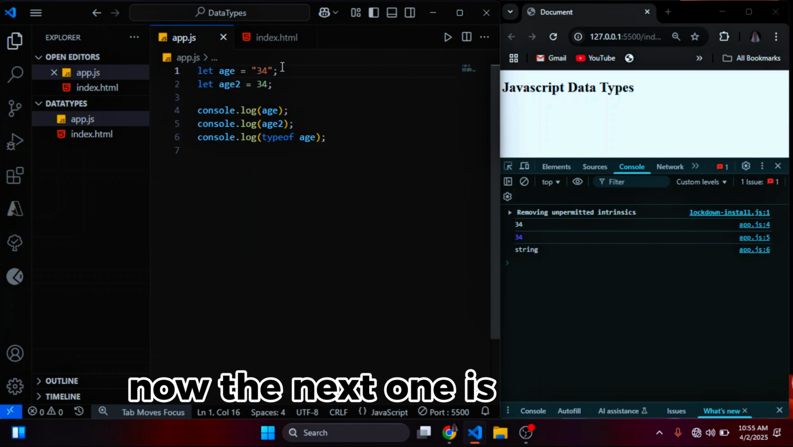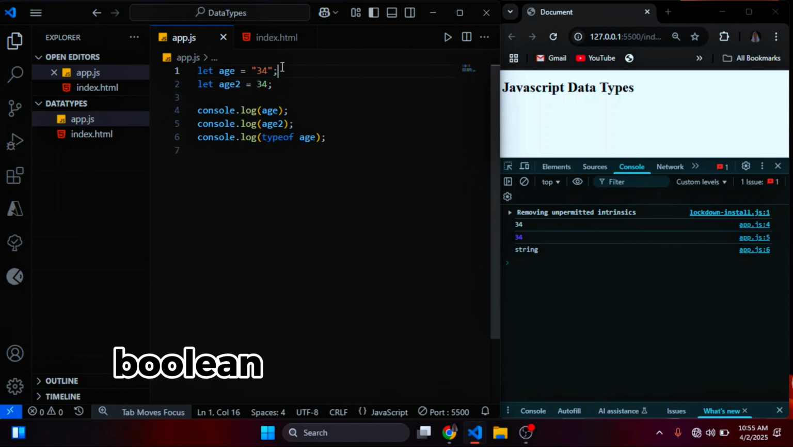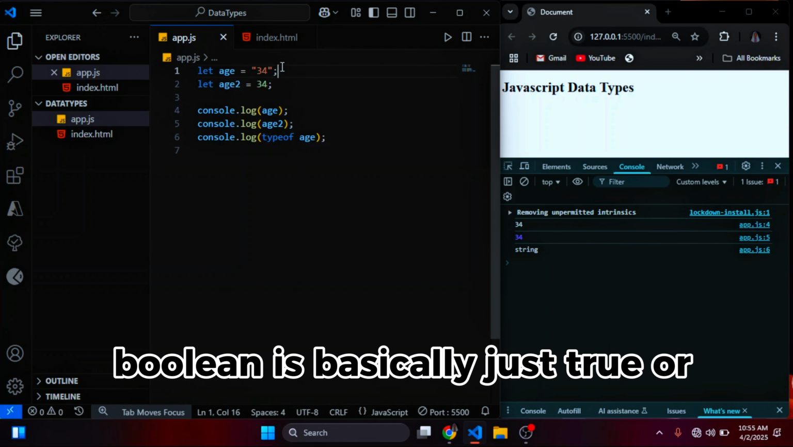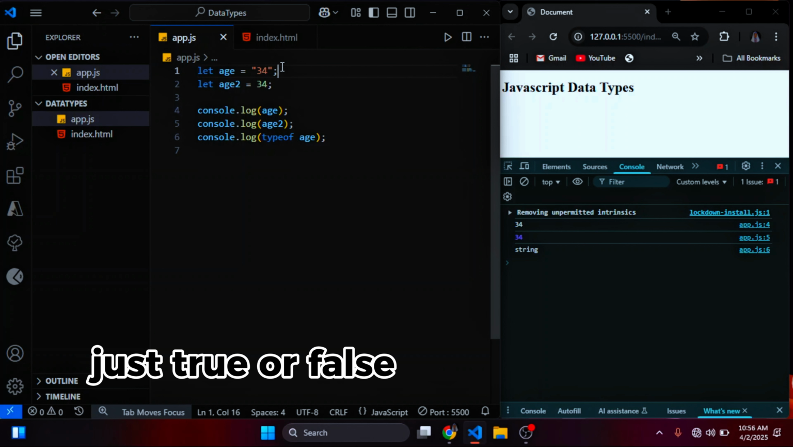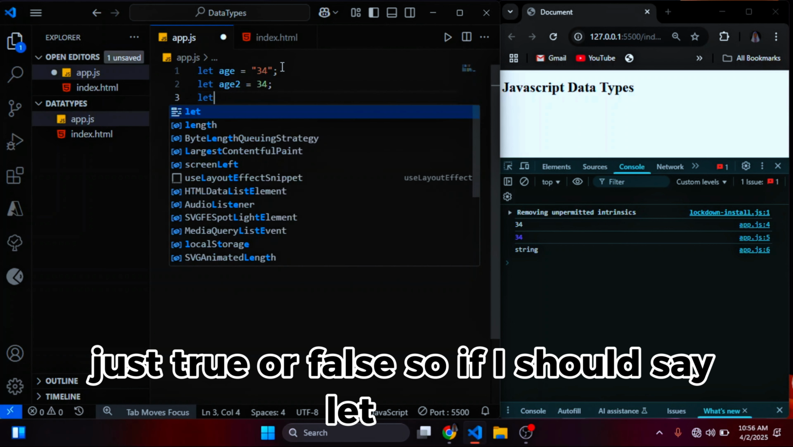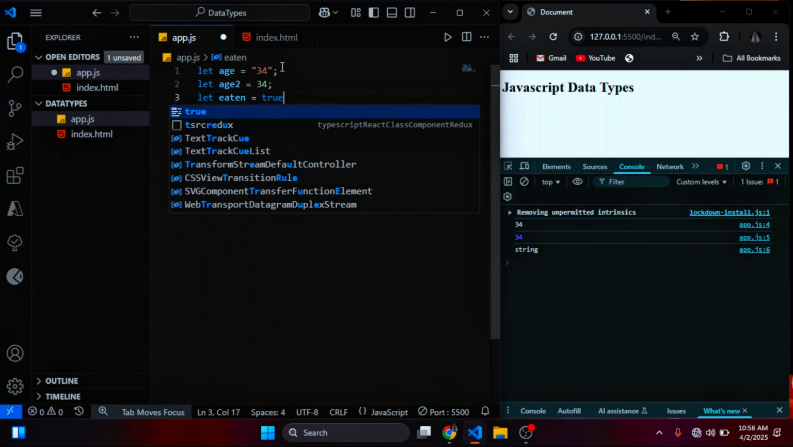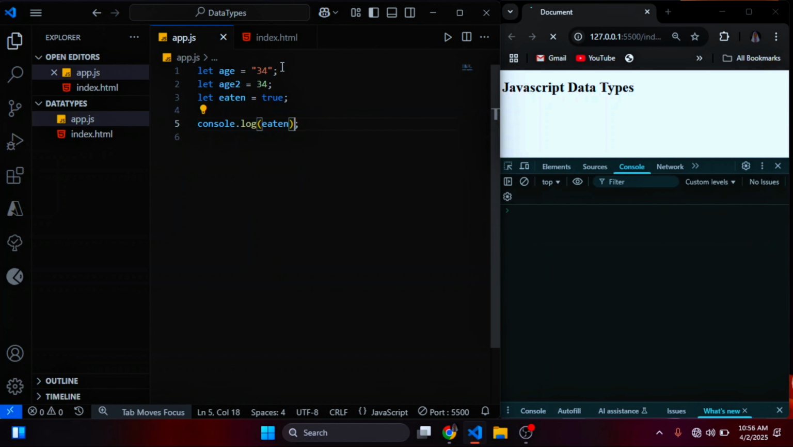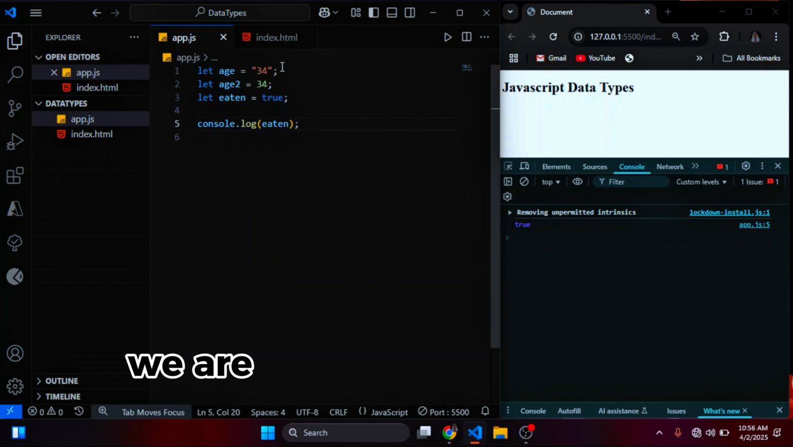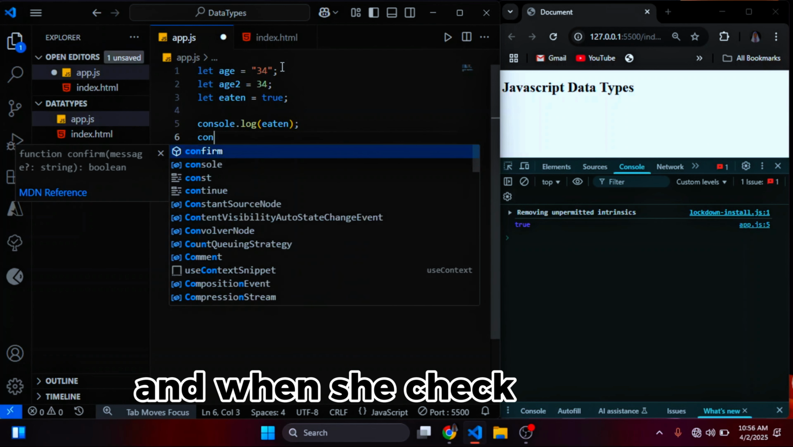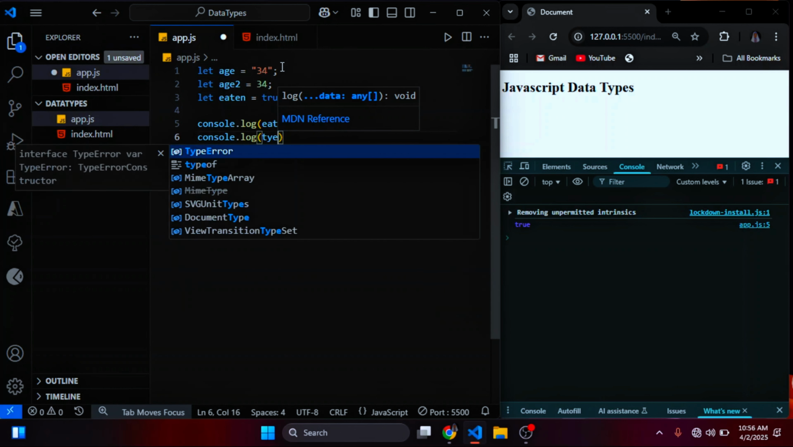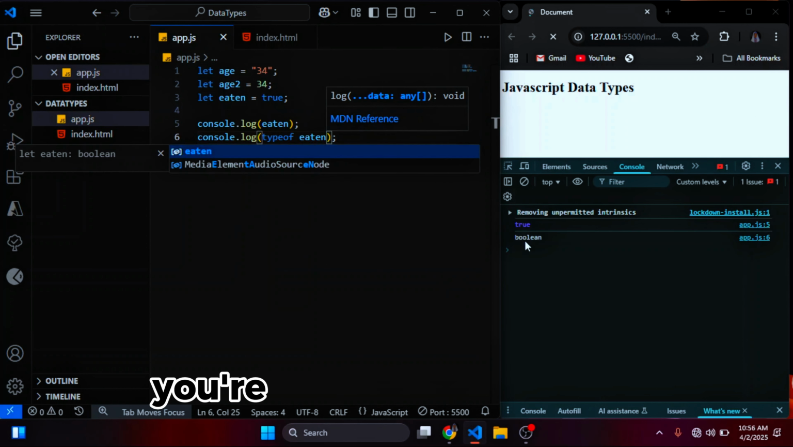Now the next one is a boolean. What are booleans? Boolean is basically just true or false. Is this true or is this false? Boolean comes in those two values alone, just true or false. So if I say let eating be true, if I console log this, let me remove this. You're going to see true right there. And if I check the type, you're going to see boolean.